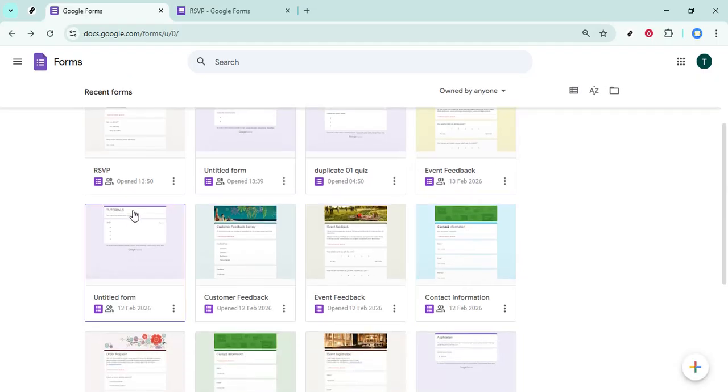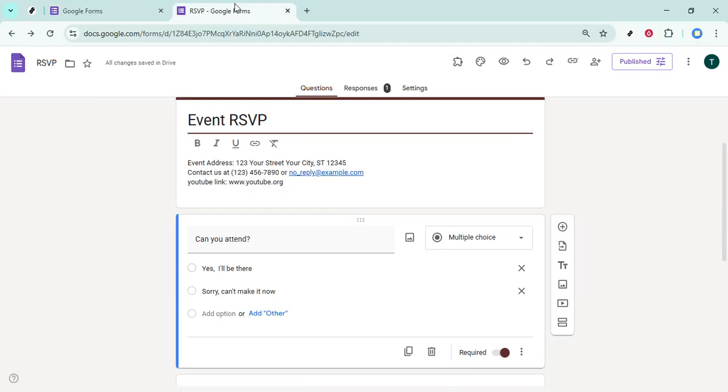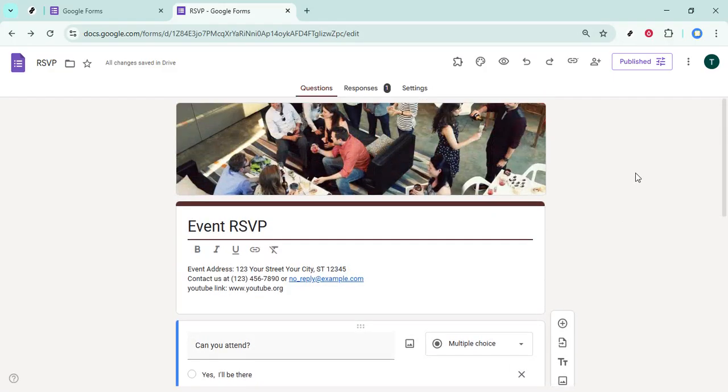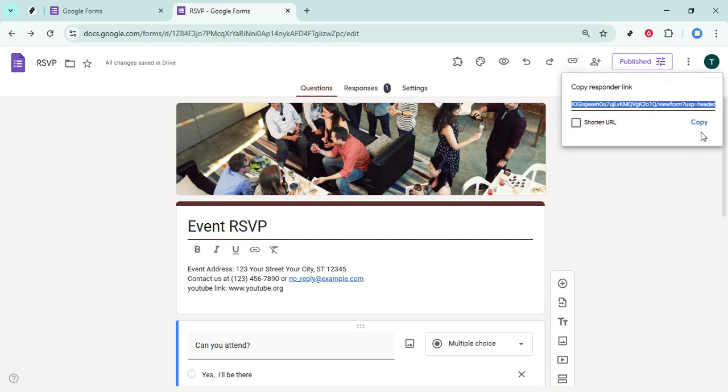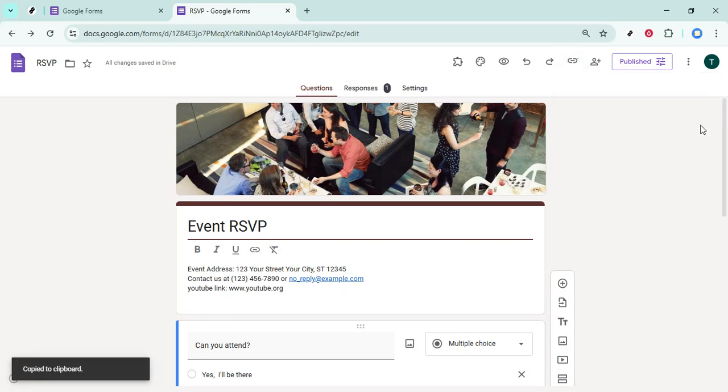With the form open, look to the top right for the Send button. This is where you'll get the link your respondents will use. Click Send, then choose the link icon to generate the responder link. You can shorten it if you prefer a cleaner URL. Click Copy to put that link on your clipboard. This link is the one you'll distribute so people can fill out your form.